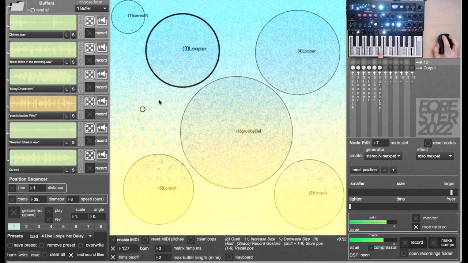You can embed loopers into your forests, which allow you to build up layers and layers of material really easily. In this example, there are four loopers, all routed into Grubby Dell, which is a beautiful kind of grimy delay.